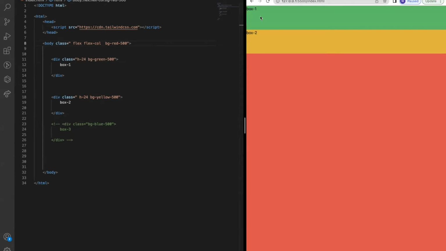So let's see, we have 24 height, right? So how do we place this one at the bottom? The last one, how do we place it at the bottom? That is what we're supposed to do now. That should be our target. How do you place it at the bottom?